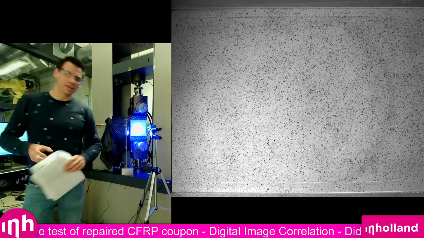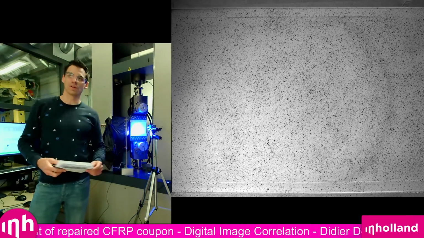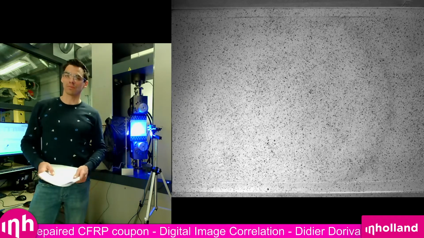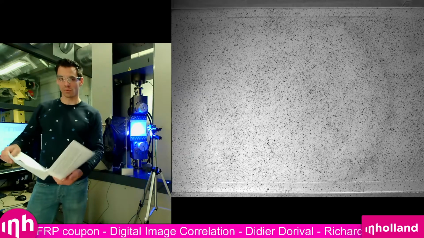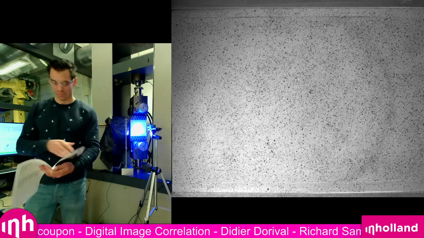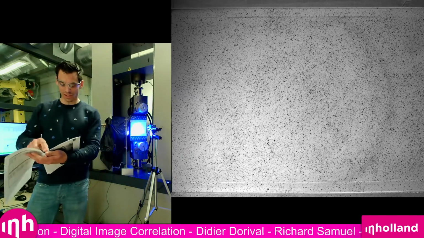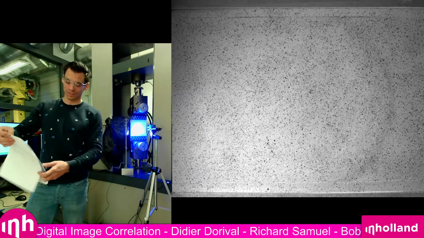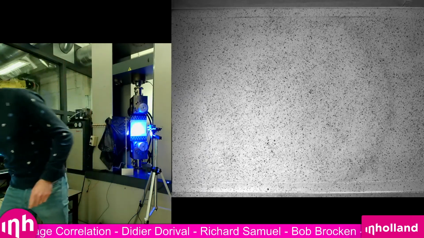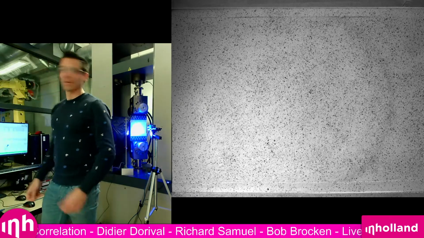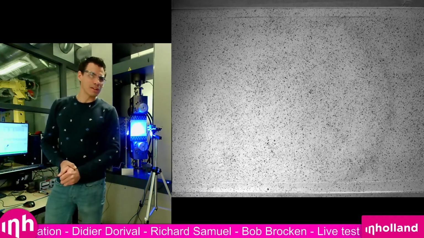Meanwhile, it might be good to note that we have coupon number 7 in the test bench. I think that should be the sample of Tom and Moki. Based on their calculations, the predicted load is to fail at around 108 kilonewtons. But I am sort of ready to start the test.